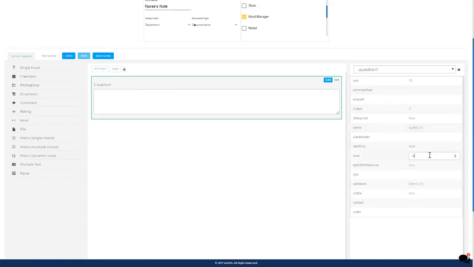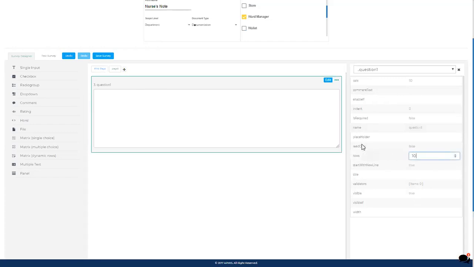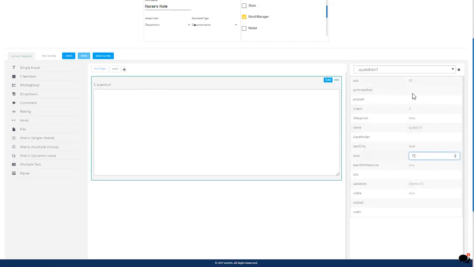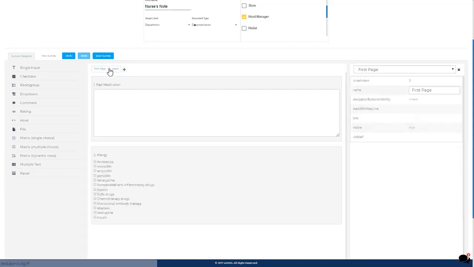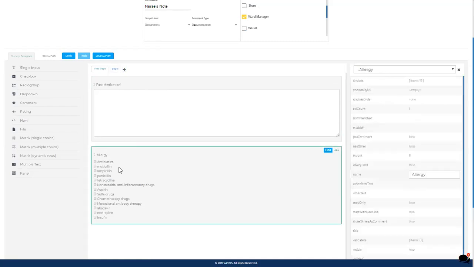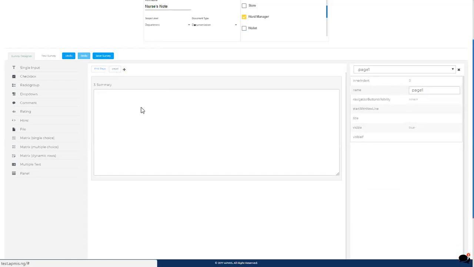So I want to make this bigger. And I want to change the name to summary. So as you can see here, the first page will be the past medication history, past medication page, and allergy page. Then the second page will be the summary page. So I have first page and I have summary.